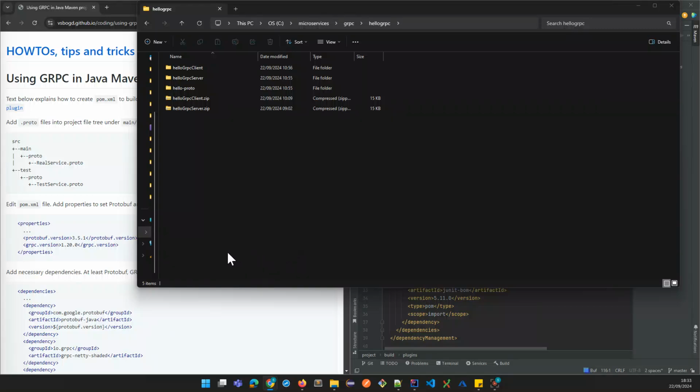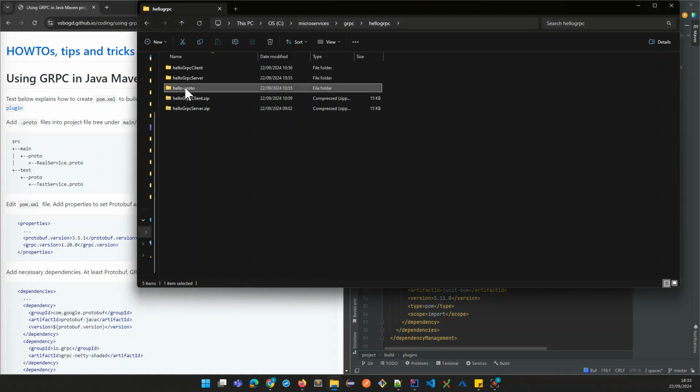Hello there. In this video, I want to give you an overview of gRPC with Spring Boot. So basically, we have three projects. One is the proto project, which is the base or common project, which contains the proto files and its stubs. The other is the server, which is a Spring Boot application, and the client, which is also a Spring Boot application. And this Hello Proto is a Maven project only.